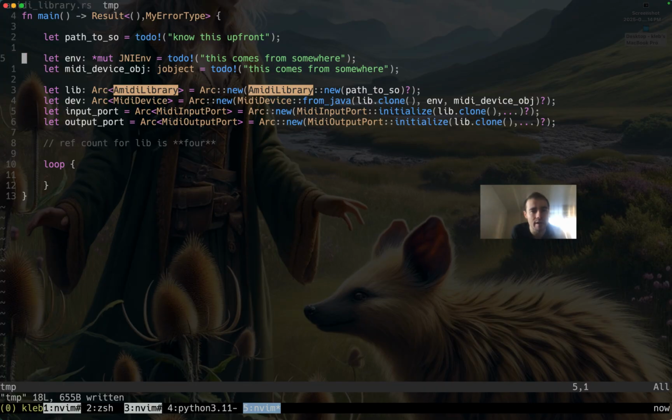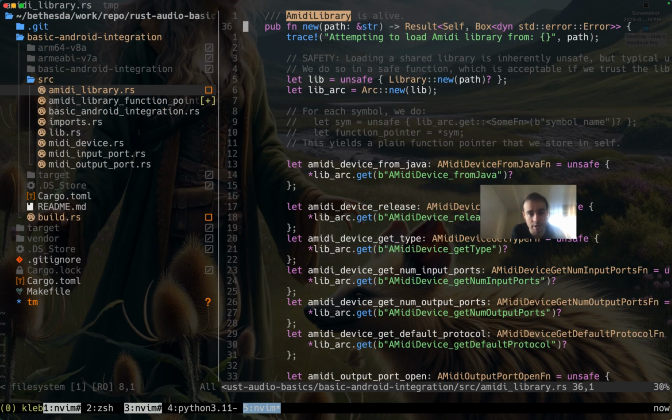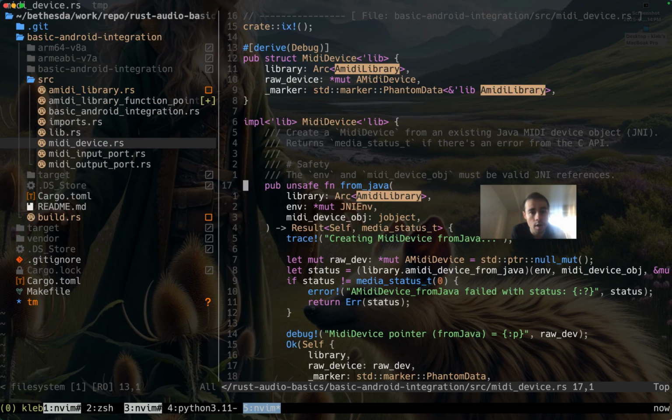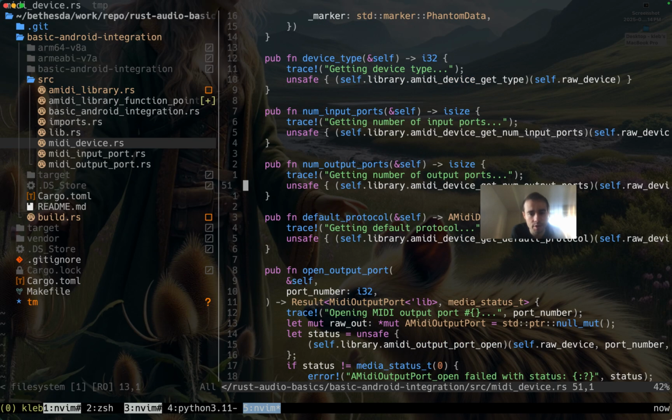You have to be able to get these types to be correctly initialized too, because they're needed downstream when you initialize your MIDI device and MIDI input port, MIDI output port. So you have to get the Java bridging layer done first, and then you can create these abstractions that I've shown you here. Yeah, I think that's most of it.